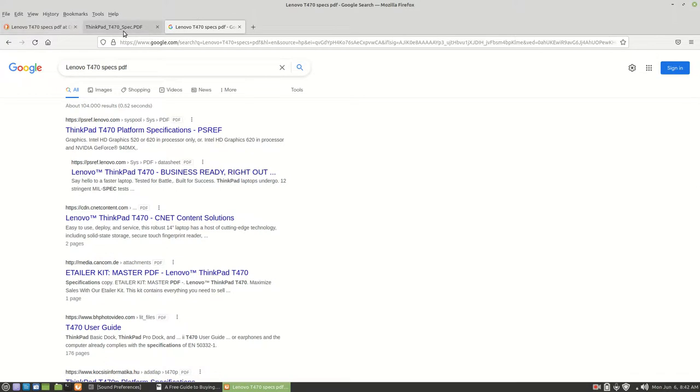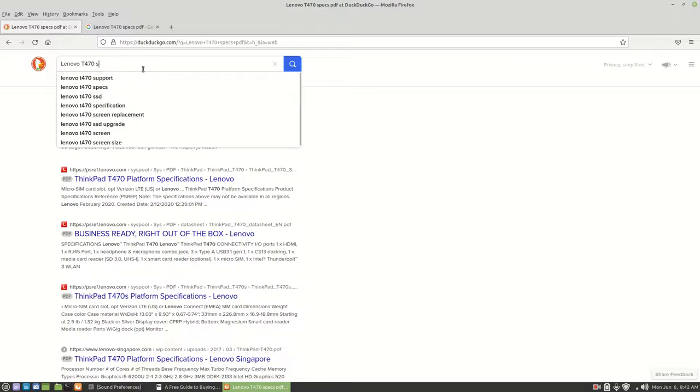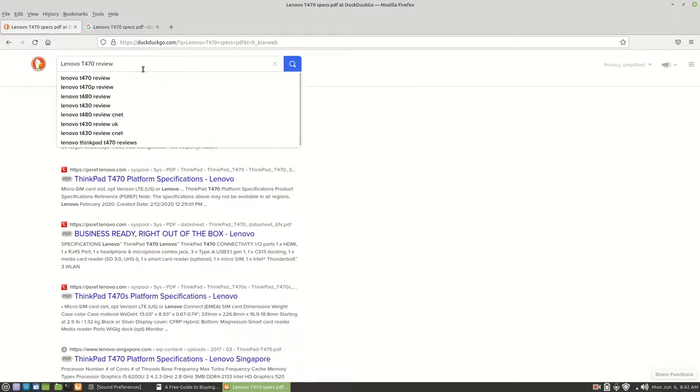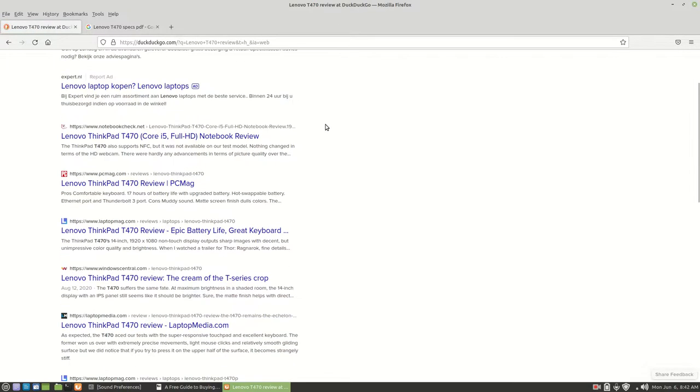The next thing you also want to look at is you want to look up the reviews on that laptop. So you go back to your search engine and you type in the laptop or computer model, and then you'll do review, right? You look that information up and you'll look up different reviews.